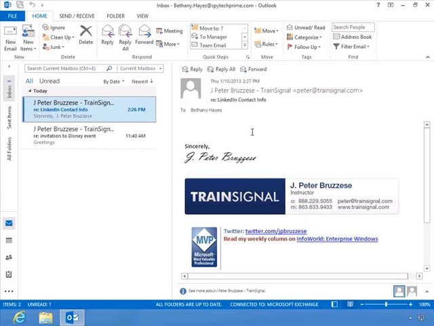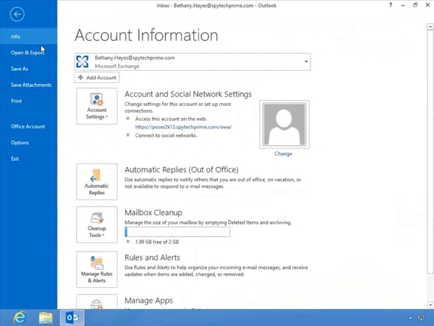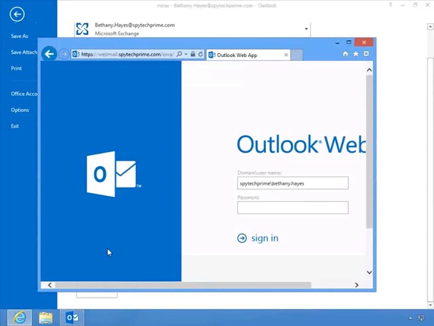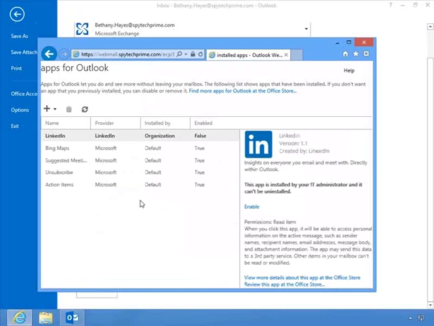So we saw that the app is approved by the administrator for the organization for everyone. But at this point, Bethany Hayes needs to jump in there, click File, and then down here at the bottom, Manage Apps, log in, and here we can see the default apps that are installed and enabled. But in this case, we have to select Enable to enable this LinkedIn app.